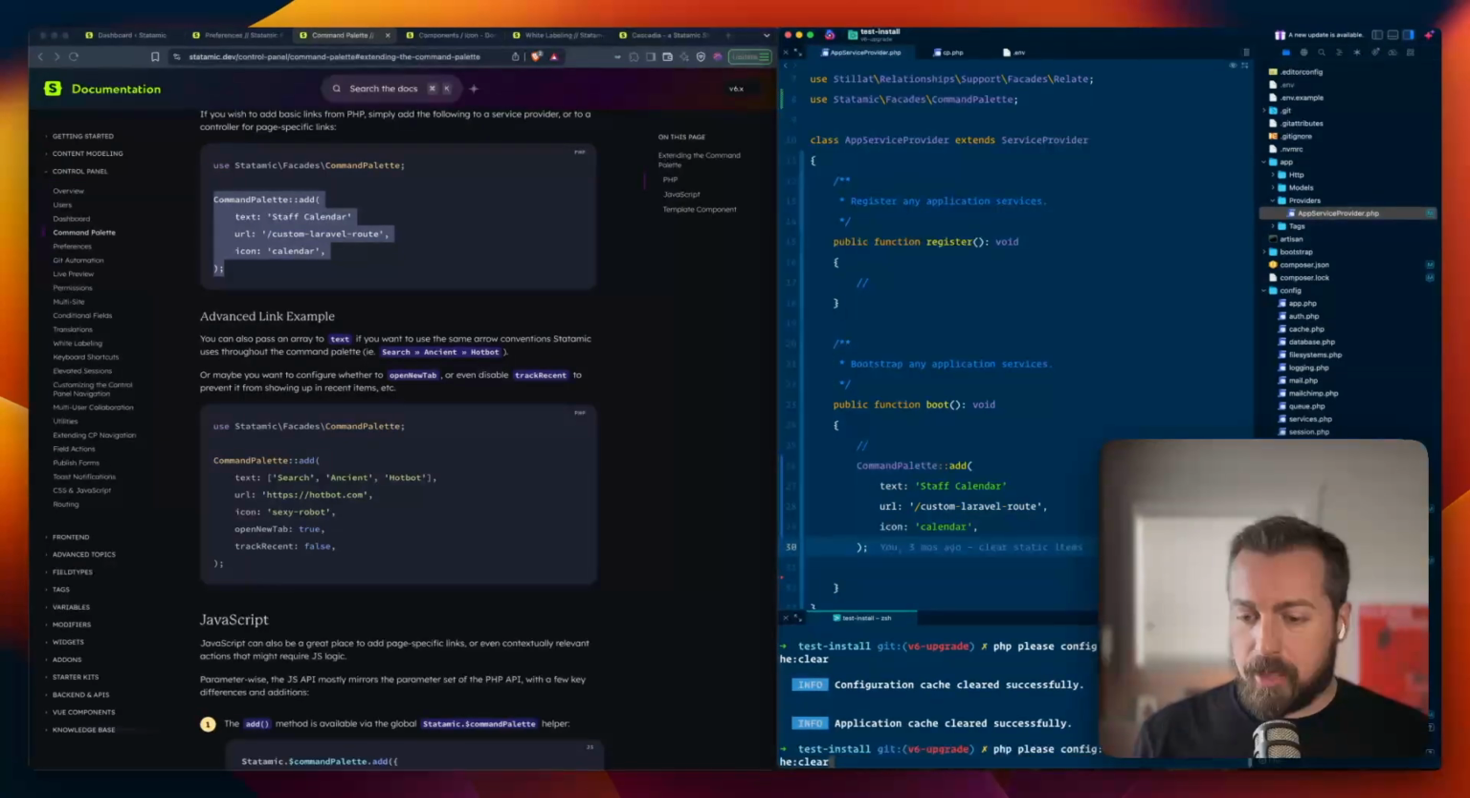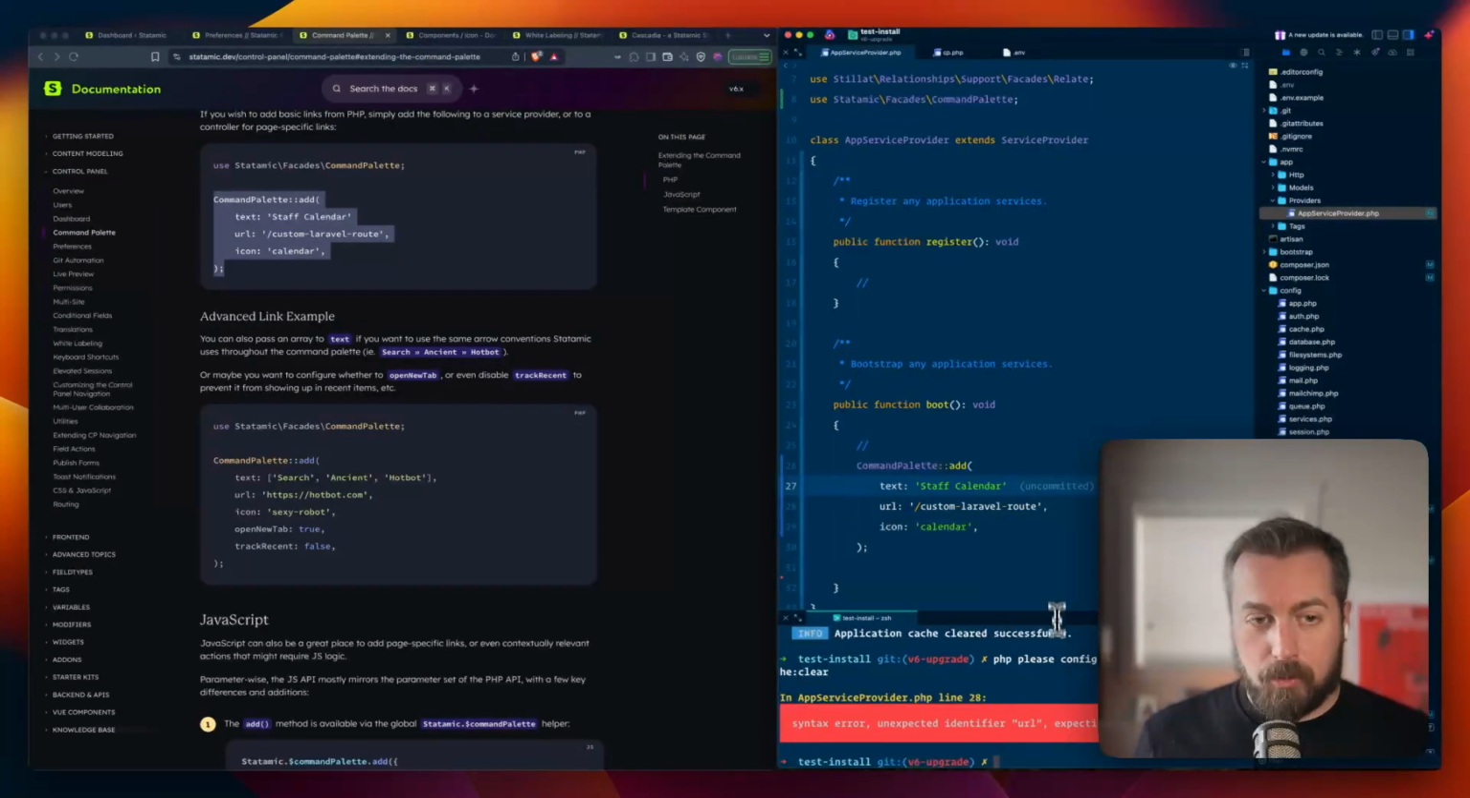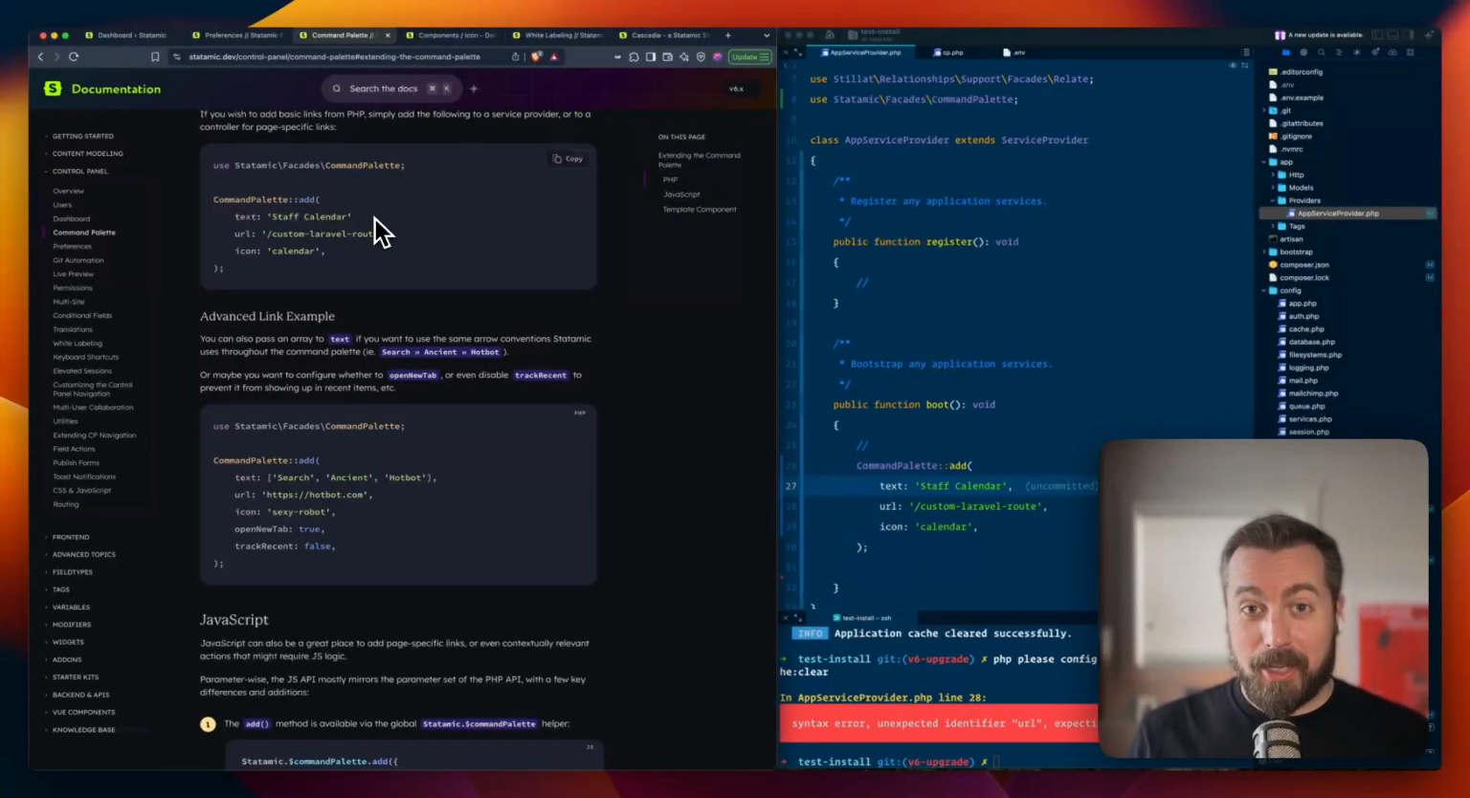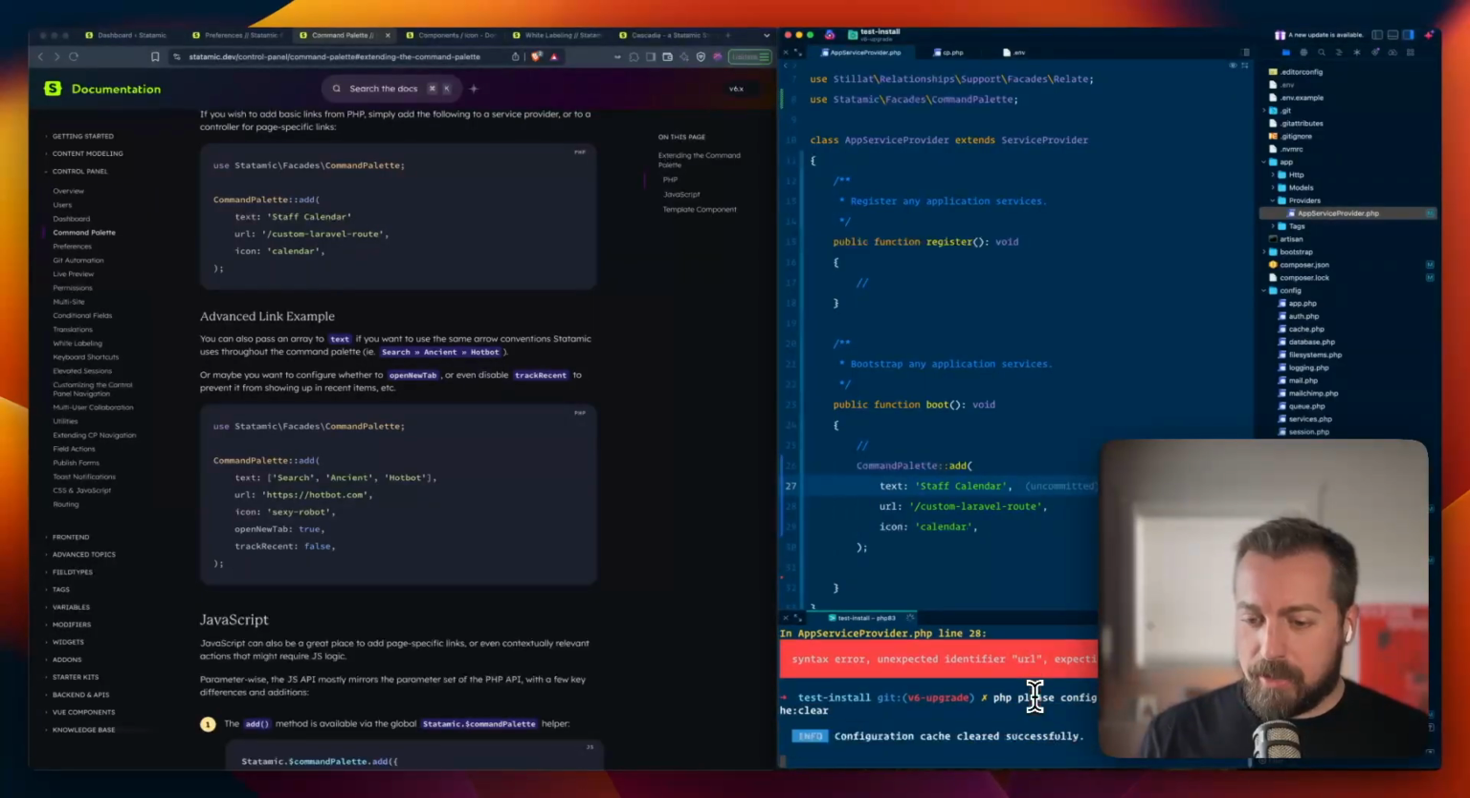And I'm just going to clear my configuration. Whoops, we are missing a comma there. Maybe that's something that needs to get changed in the documentation here if someone's going to copy paste. So heads up, Statamic folks. Let me just do that and try this again.